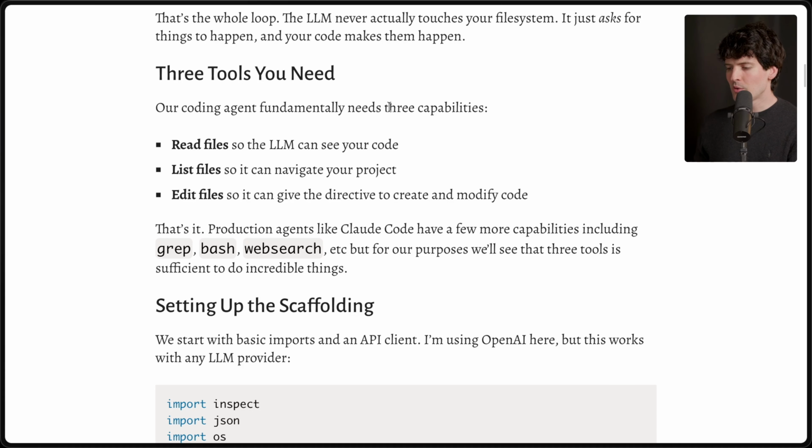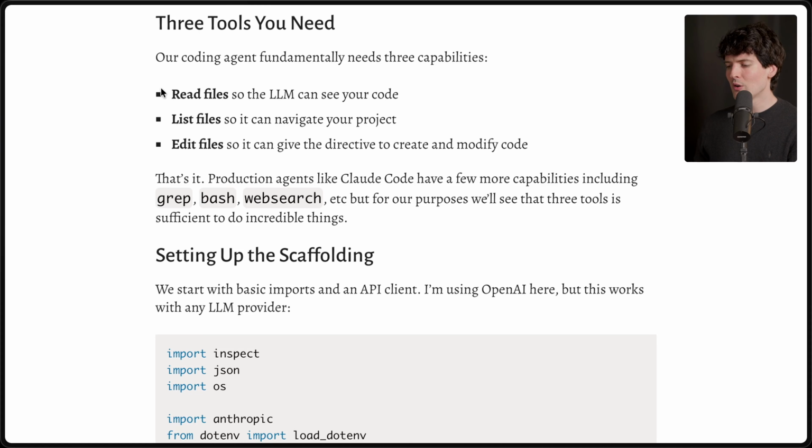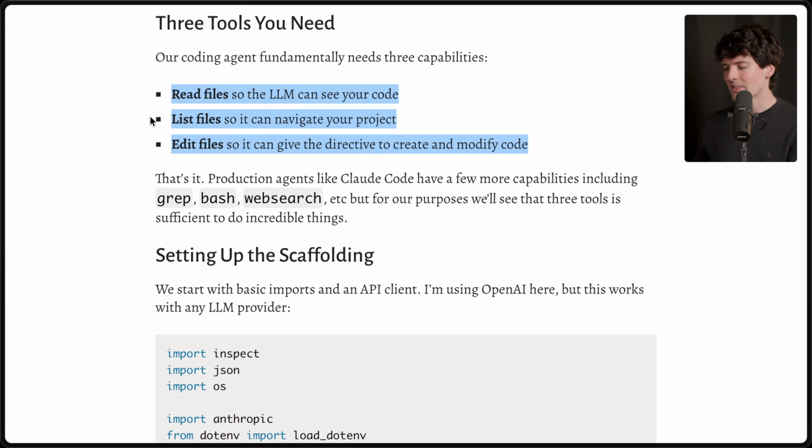There's only really 3 tools you need at the core. You need the ability to read files so the LLM can see the code, list files so it can navigate the project and find the code it's looking for, and edit the file so it can actually make the changes you want. Production agents, things you actually use like Claude Code, have a few other capabilities like grep, bash, web search, and more. Most of them use ripgrep now because it's really strong. But we don't really need those for the most basic of examples.